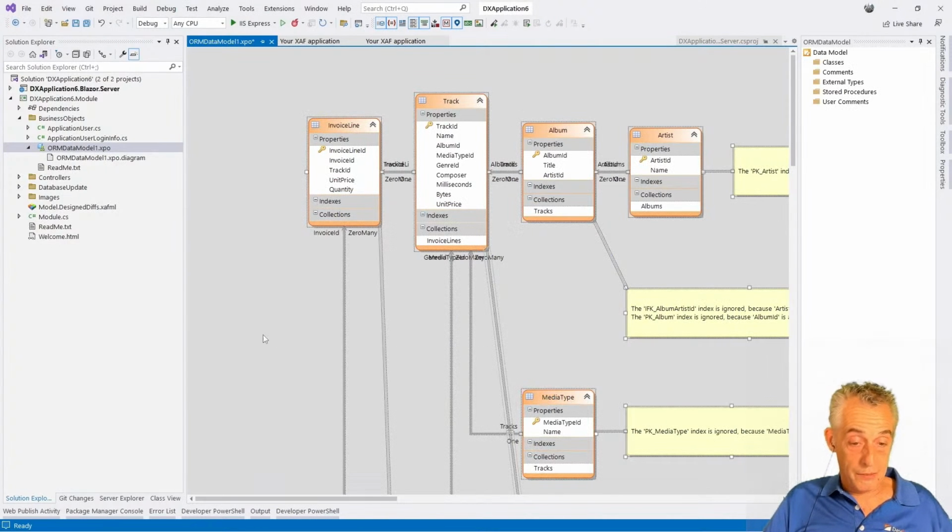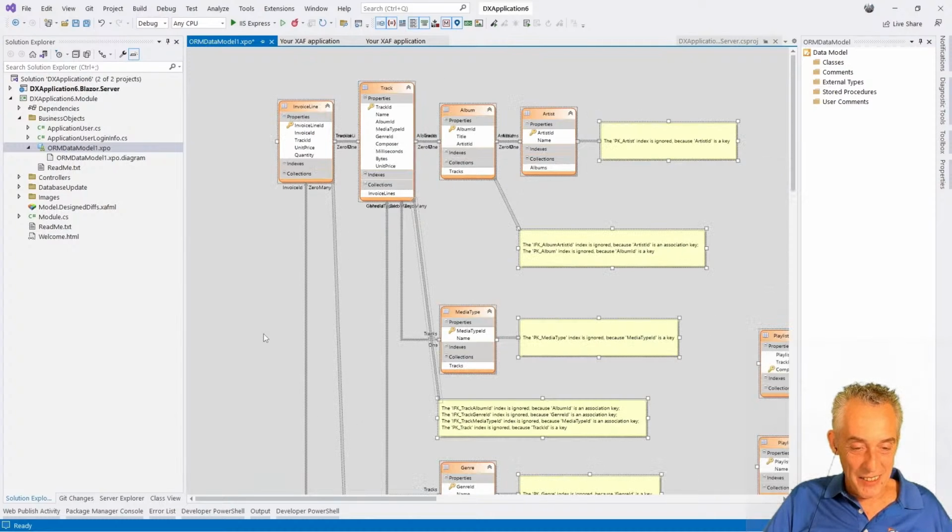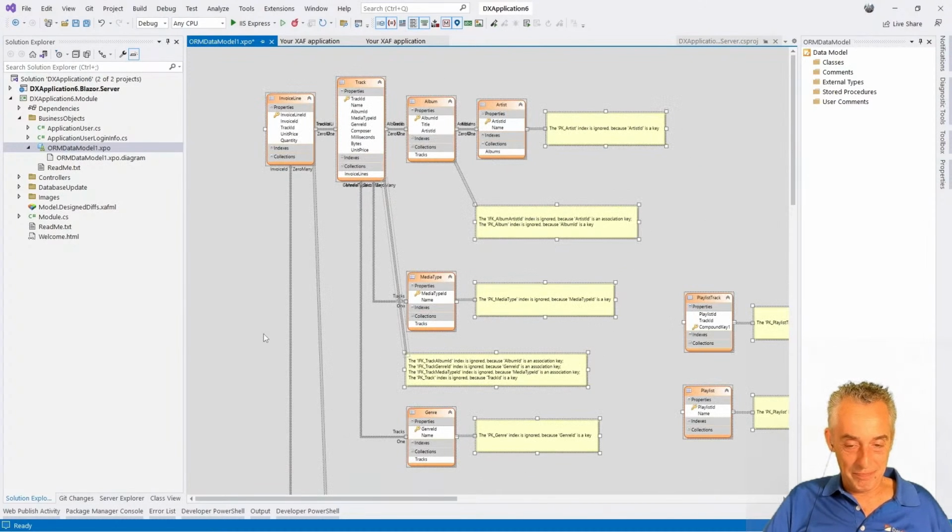Whoa, cool. That looks familiar. Yeah, here we have a nice diagram of the database. Reminds me of Access or the SQL mapper. Yeah.